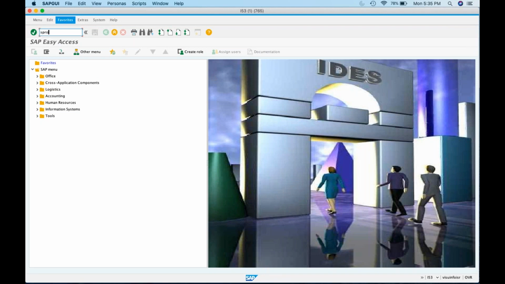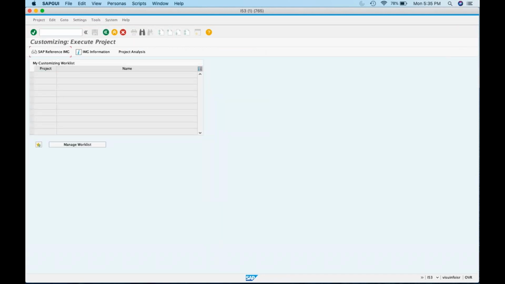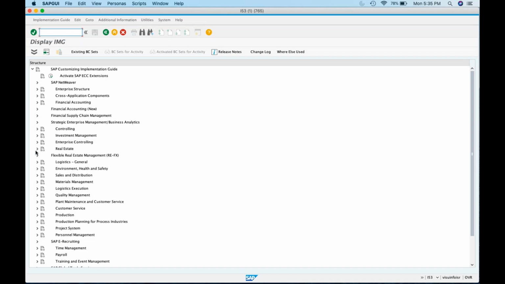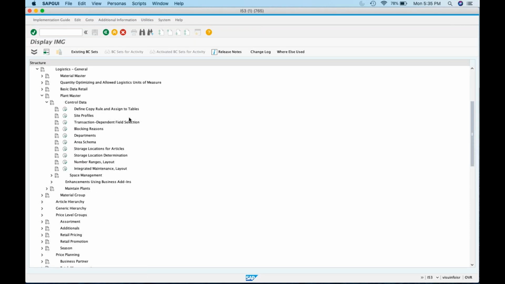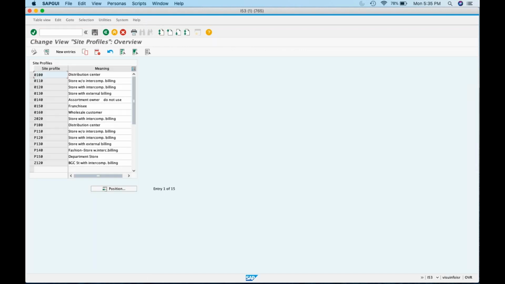Okay, now let's go to the SPRO. First, let me show the config behind that. Go to Logistics General, Control Data, Plant Master. Then you have Control Data. First, let's see one by one. First, let us see site profiles. The site profile will determine what kind of site you are creating and what numbering and all those things. The standard site profile for creating a DC is 0100, a store without intercompany billing is 0110, and a store with intercompany billing is 0120.